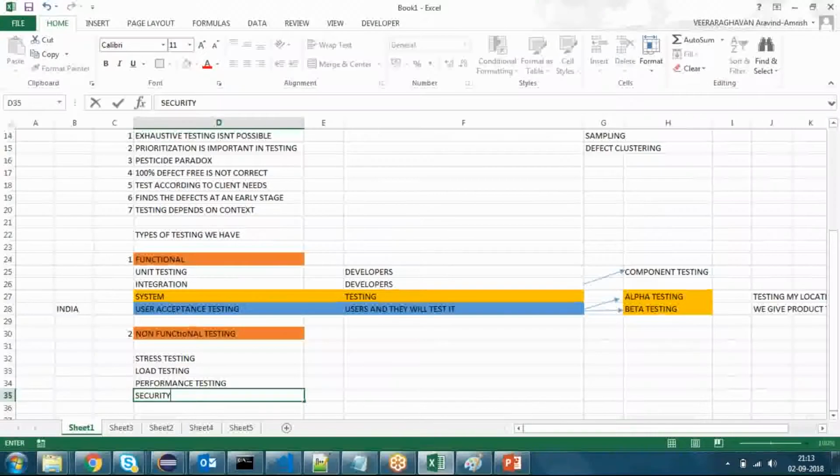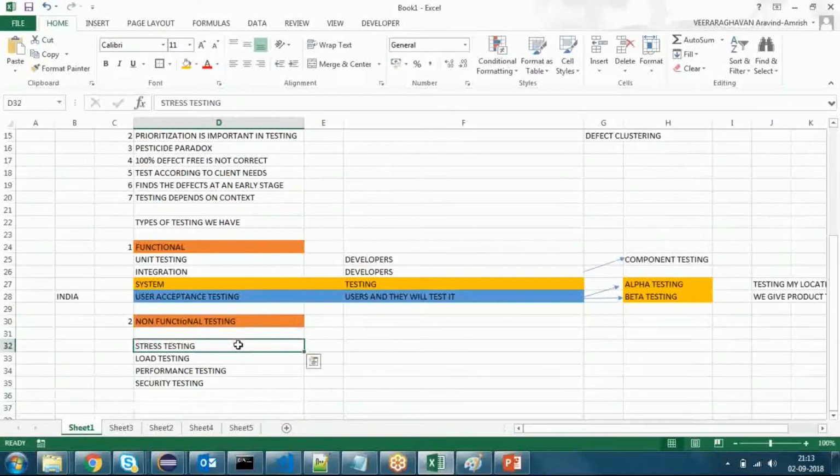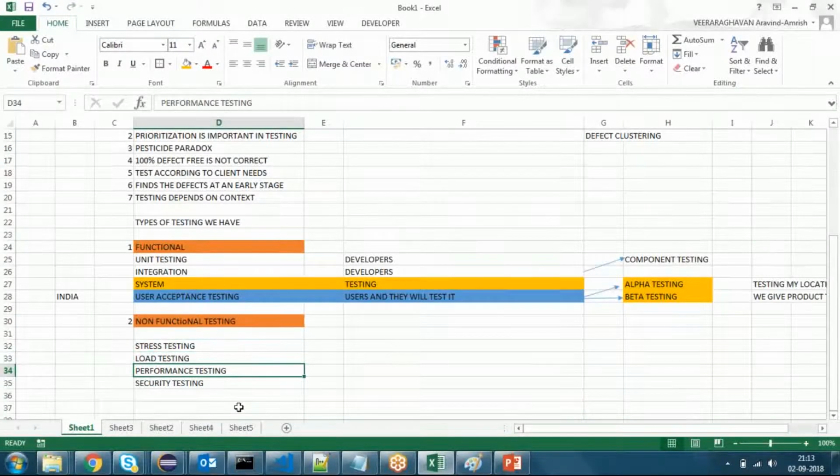So these are the types of non-functional testing. Stress testing is how much. Load testing is like how much load a car can hold at a particular point of time. Performance testing is how within how many seconds the car is able to start. So that comes under performance. Security testing is like, on locking the car door, is it closing properly or not. So those are the types of non-functional testing.